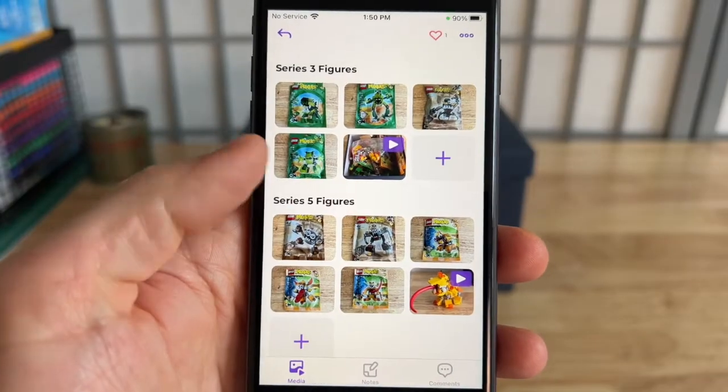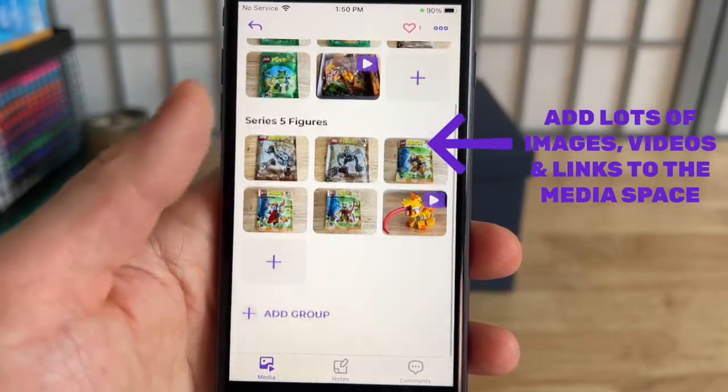The note space and the comment space are pretty much the same as before, except for a few changes which I'll explain later in the video, but we also created a brand new area called the media space. The media space is great for people who want to add a bunch of images to a page, or for people who just like to take notes more visually.